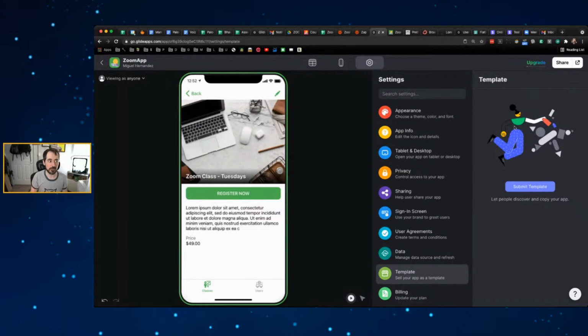So the options are there to really monetize making money building apps without coding.